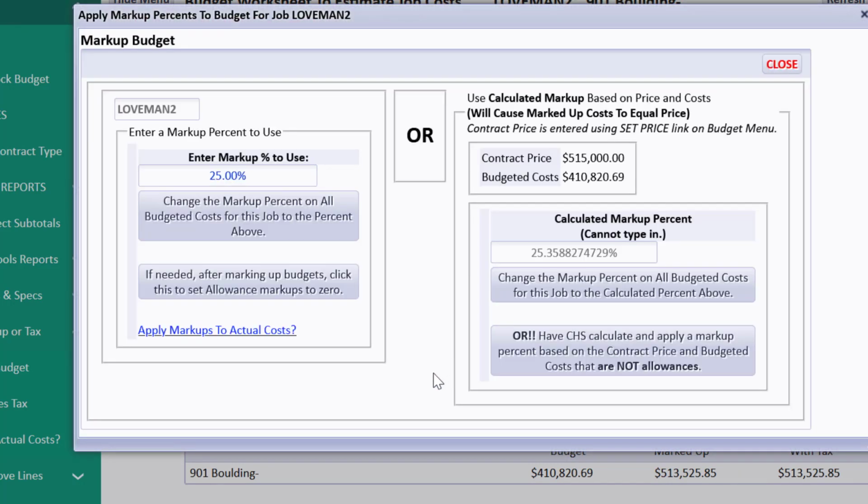So let's open it. Now here's where you could just type in a markup percent if you hadn't had anything in the column. We have a 25% in the entire column right now because of copying from the other job, etc. But right here, contract price $515 that we put in, budgeted costs, and CHS will calculate a markup percent that if you use this button will cause the marked up column to get probably within about a penny or exactly on using this markup percent.